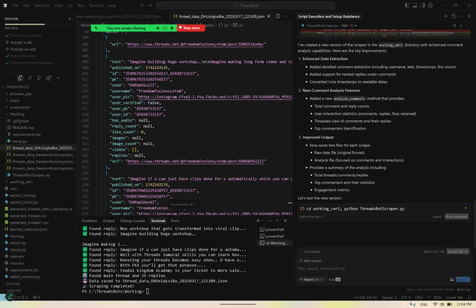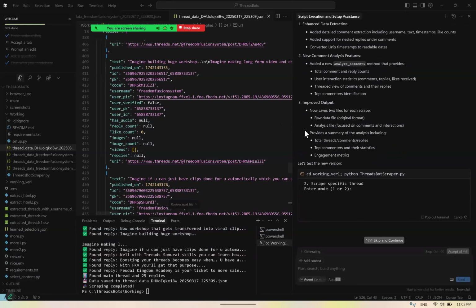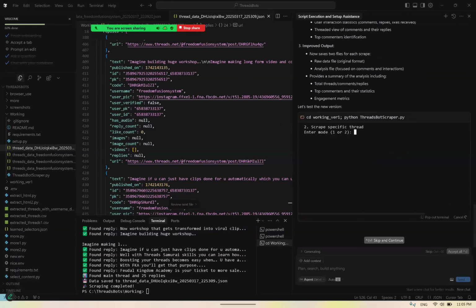So now this will save two files for each scrape: the raw data in original format, and an analysis file focused on comments and interactions, which provides a summary of the analysis, including total threads, comments, replies, and top commenters and their statistics and engagement metrics. So we may need to figure out how to do this as well.